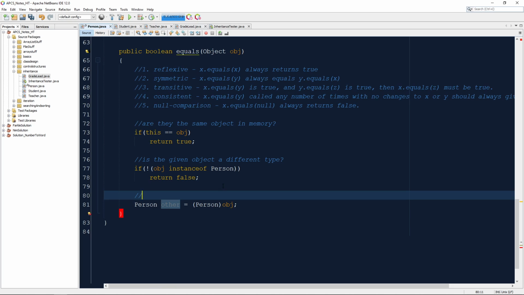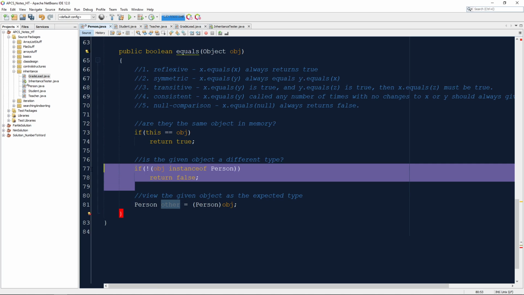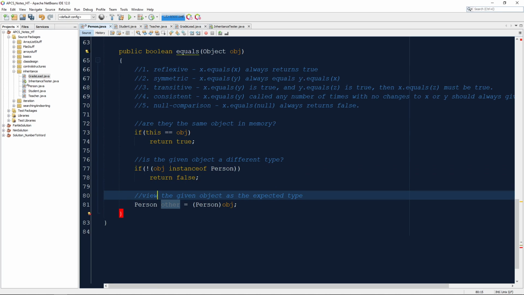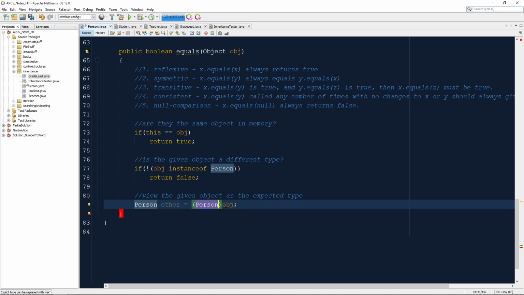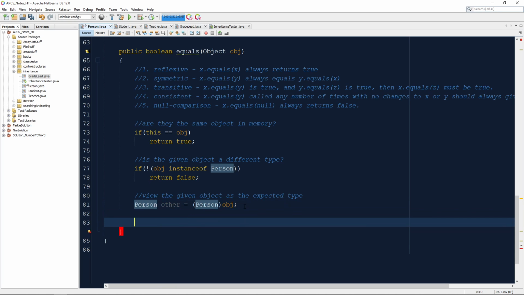So let's go ahead and put a note here. We'll say, view the given object as the expected type. And this is why it's important to check this first, because you can imagine if we allowed them to do this and it wasn't a Person, that would be like trying to convert a string to a char or a string to a double with just a simple cast. It wouldn't work. It has to actually be able to be cast, otherwise an exception might occur. I believe that exception is a type mismatch exception, but maybe I'm wrong, and maybe there's a different name. But we have to make sure that we are in fact a type before we do the cast, otherwise it'll be a problem.